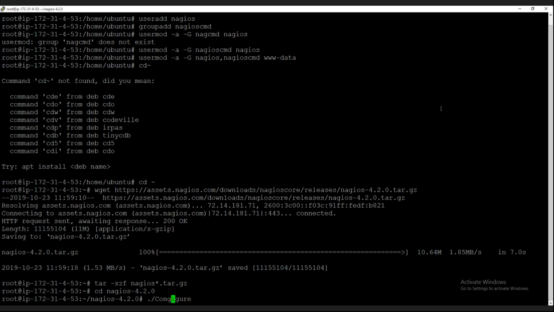So here we have to specify what exactly we need to configure. First of all, we need to configure with the Nagios group, because the user was Nagios, right? And then we will define the group name, that is Nagios CMD, that we have created. So first we use configure, and then we specify what we need to configure, with the Nagios group that we already have, that is Nagios CMD.